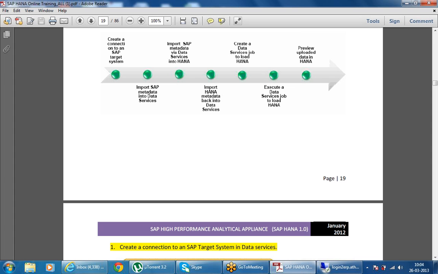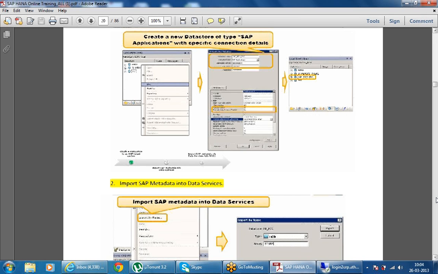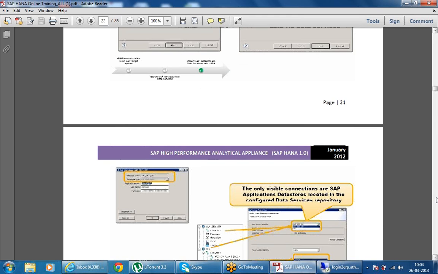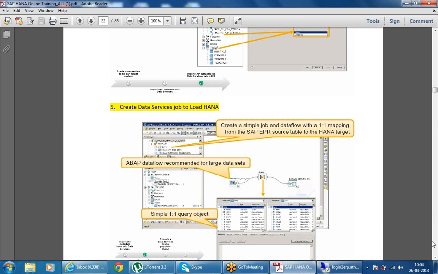You import that table back into the data services environment after you create a data store for that HANA system. Then you define the job to load data from the ABAP data flow into the imported table from HANA. You execute the job, and you are even able to preview your data. This is a step-by-step method of how you could create the data store and use it in creating a job and loading the data into the SAP HANA database.